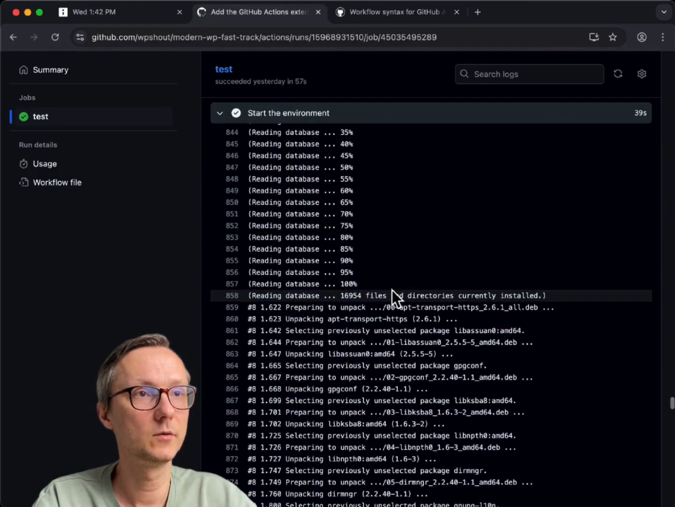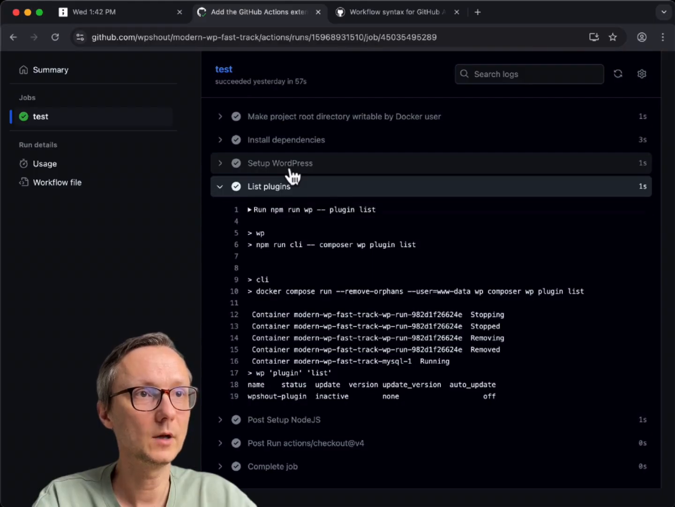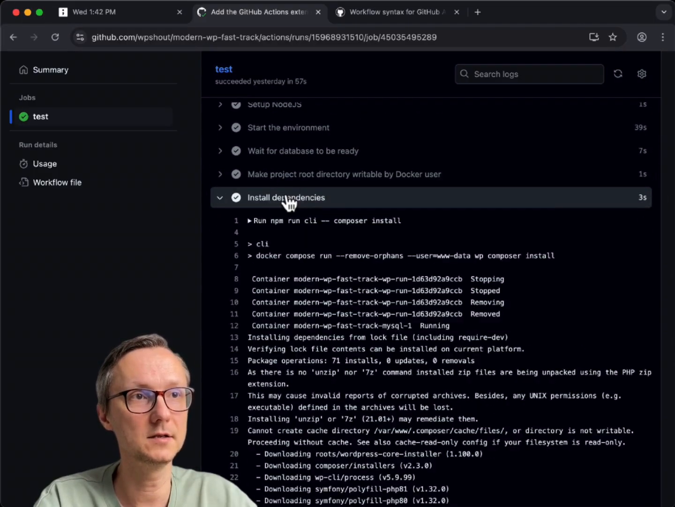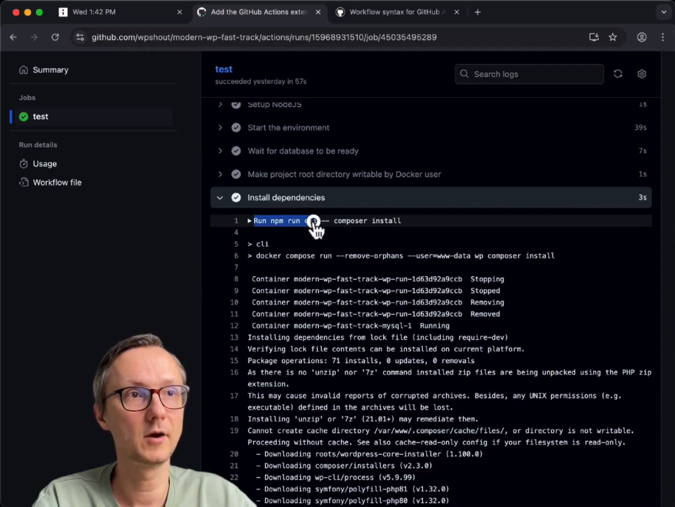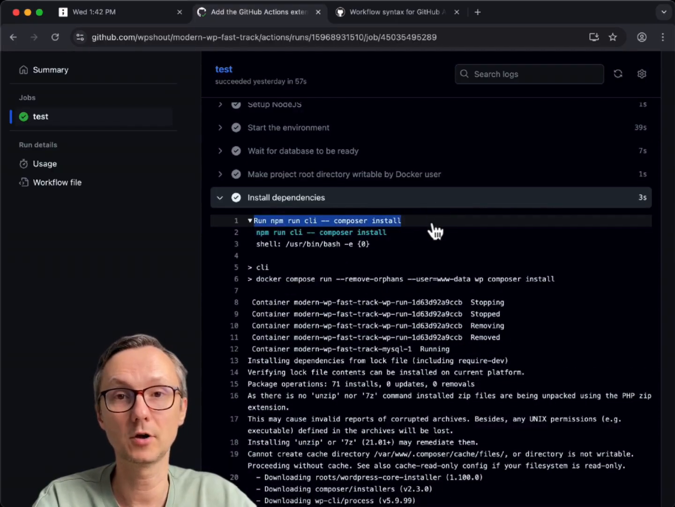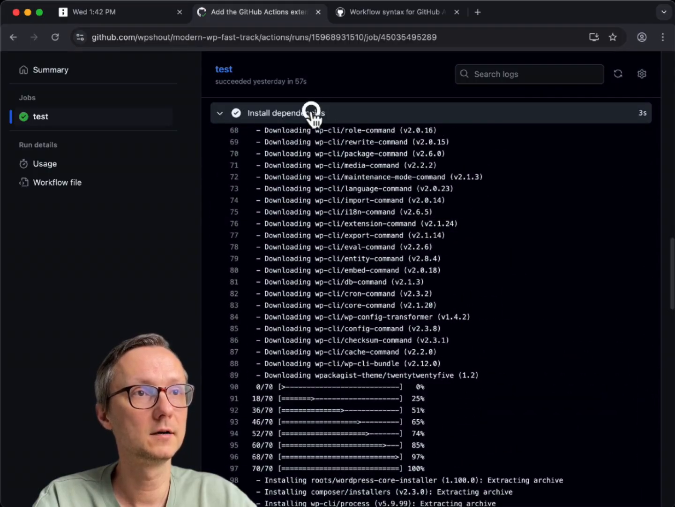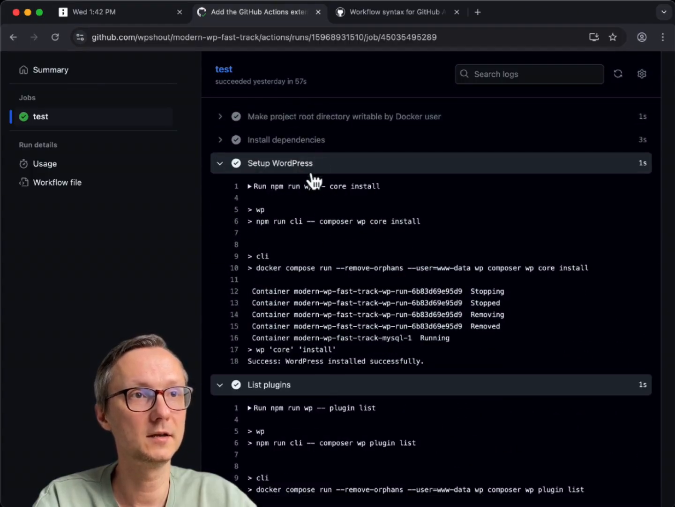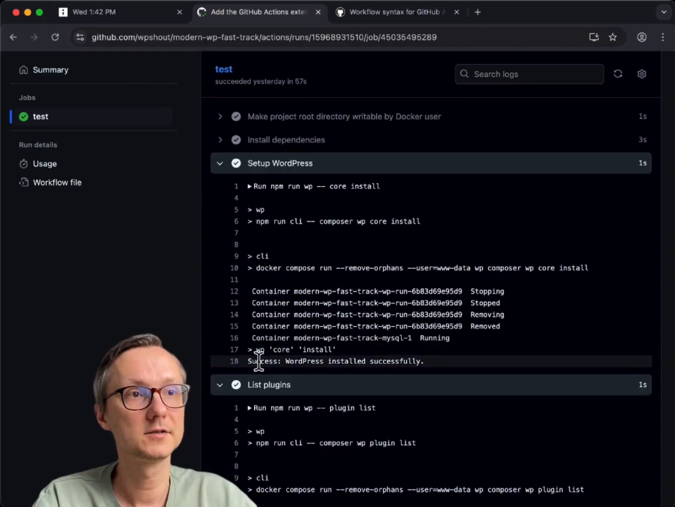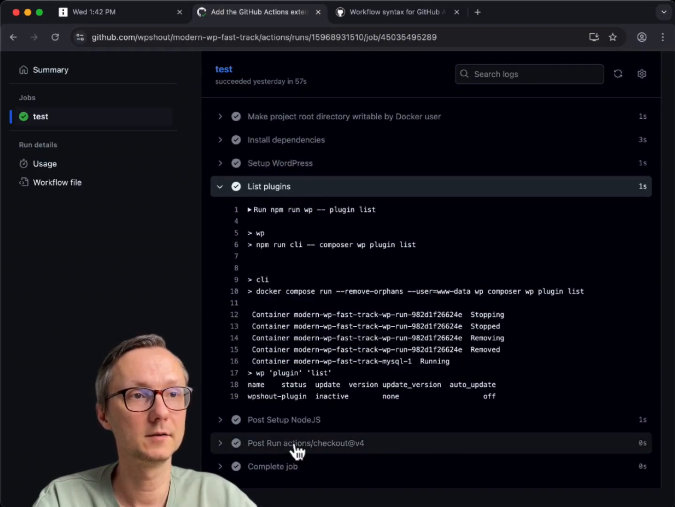And afterwards, when it's done, we're saying install dependencies. So we're now running the npm run CLI composer install inside that virtual development environment that we have, the Docker one. And that's already done. And then afterwards, we're saying set up WordPress, success, WordPress installed successfully. And here we're listing the plugins.